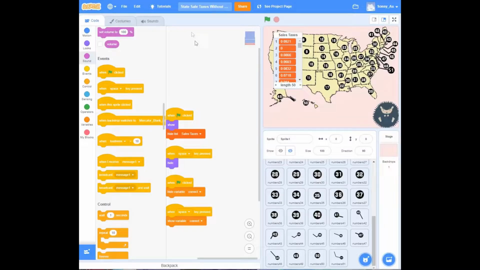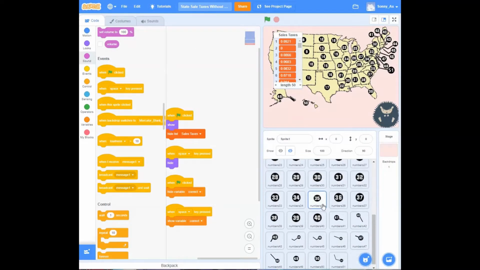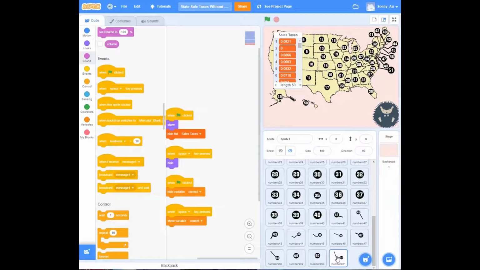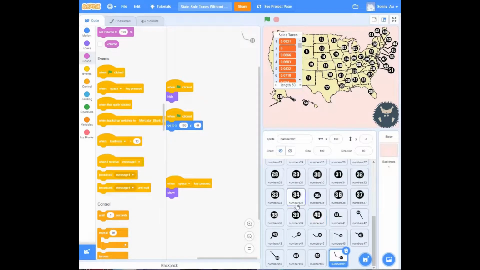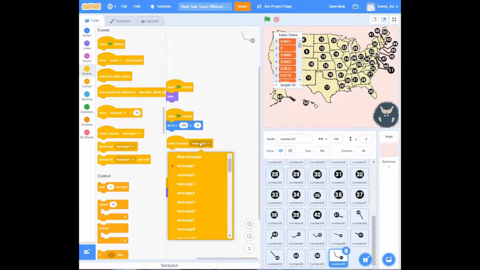Let's start. So first you're going to want to scroll down the sprite list until you see the sprite called numbers 51. So right here. You're going to want to click on it and you're going to see these in place already. So you want to go to the events tab, which is this one right here. And then you're going to want to drag out the when I receive message 1 block. You change it. So click on this and change it to number 51.